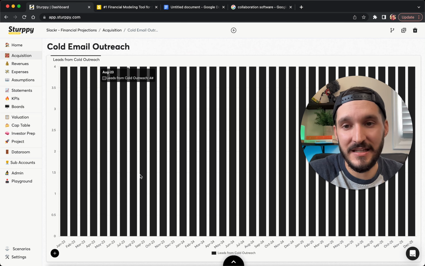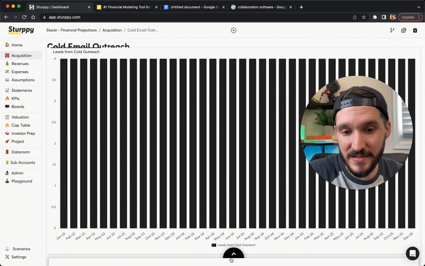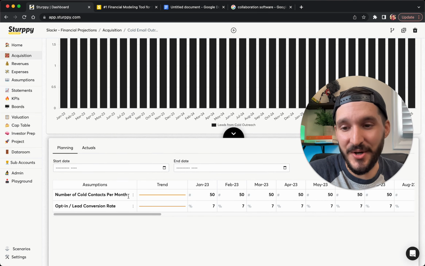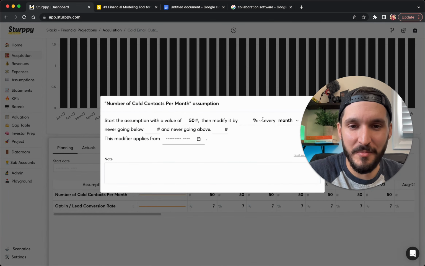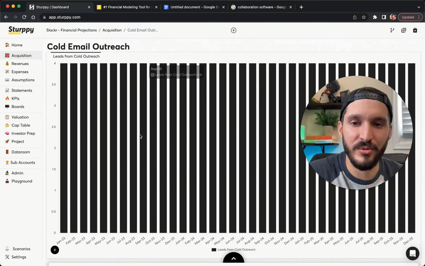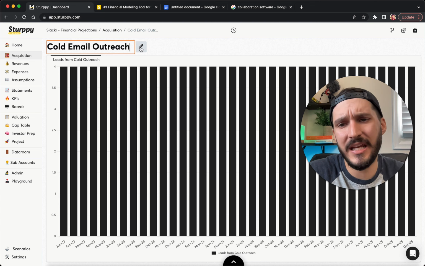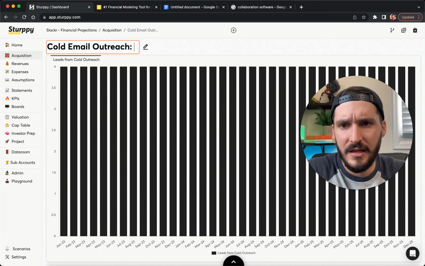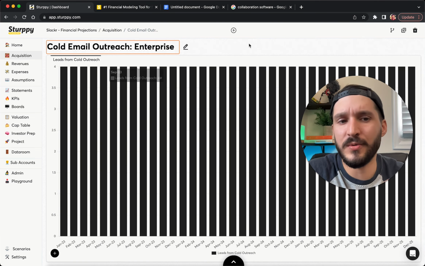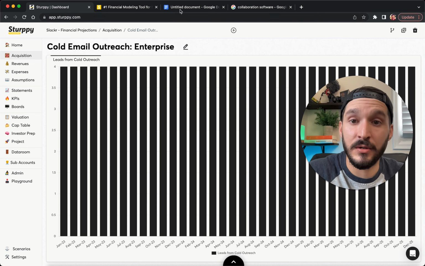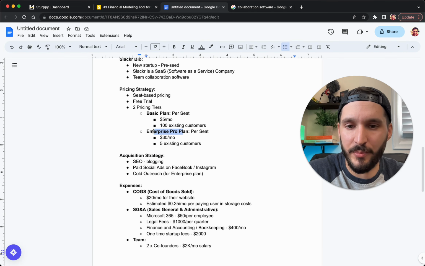And now we can see those leads. It's not growing because we didn't grow the number of cold contacts per month. We could grow this if we want with a modifier here, but for this example, we'll just keep it as is, say that we're generating 4 new leads from this cold email outreach. And actually we can rename this. We could rename it Enterprise, because we're only going to be cold contacting for this Enterprise Pro plan right here.